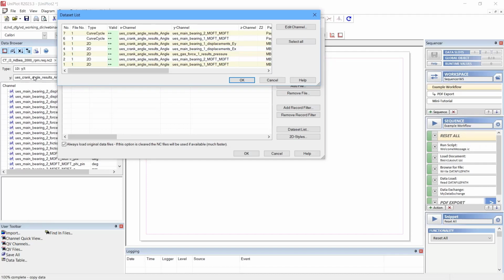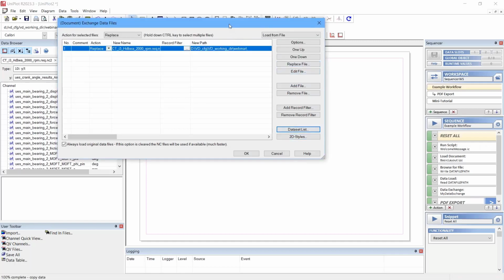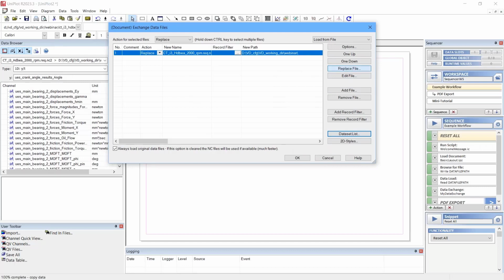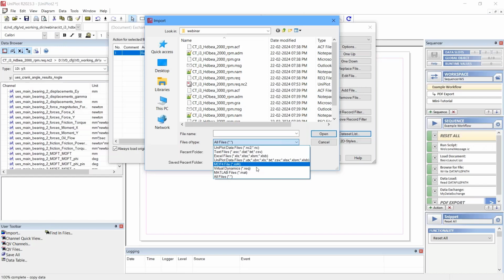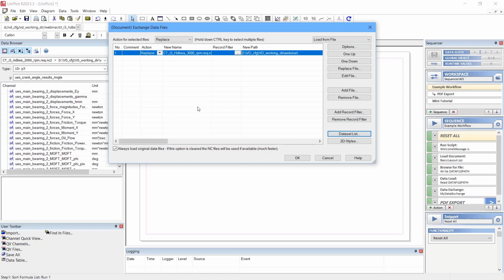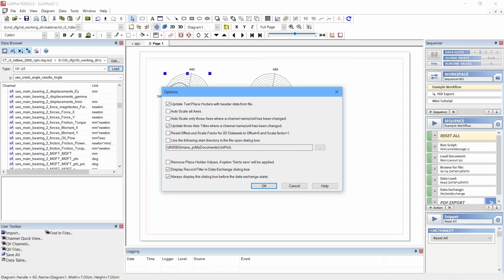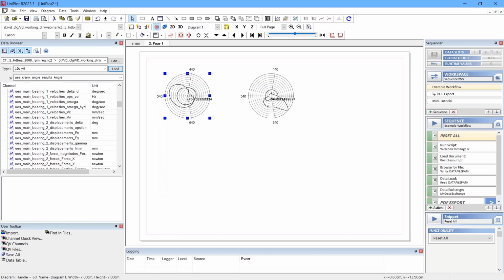You might recollect that I had run additional iteration for steady state analysis for 3000 RPM. So let us replace the current 2000 file with the 3000 RPM file. The options dialog box will prompt you to manage the parameters of the data exchange process. Now all the plots will be updated with the channels from the new request file.